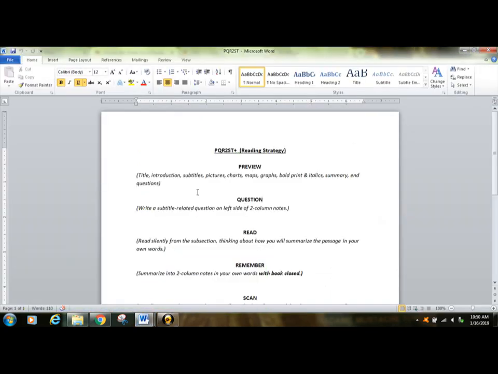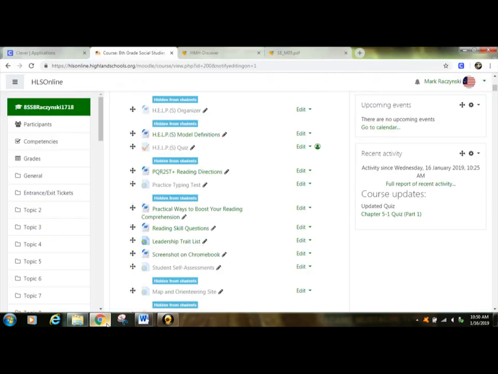Okay, the strategy is you first want to preview. You want to preview what you read before doing it. Now normally I would cover, and I'd have a PowerPoint in class, I would go over important details. But you also want to do that as a reader.